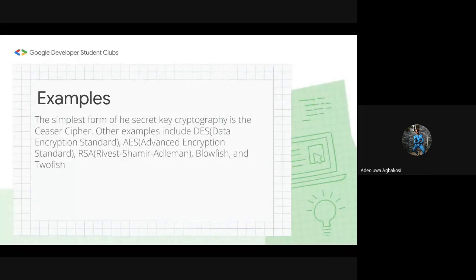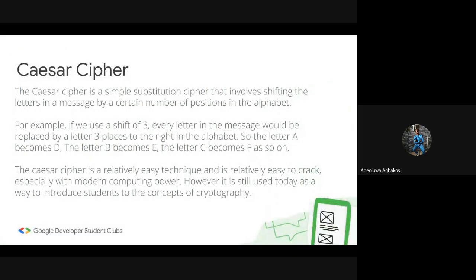So now, in secret key cryptography, or symmetric key cryptography, we're using the same secret key, which is just a single key, to encrypt data and decrypt the data. Okay, let's move on. We're starting with substitution ciphers now. Let's look at the Caesar cipher.